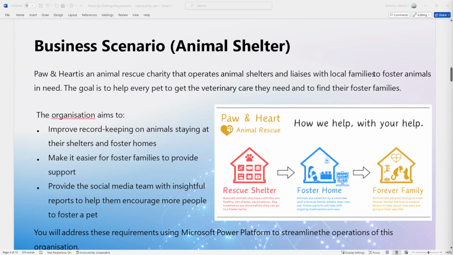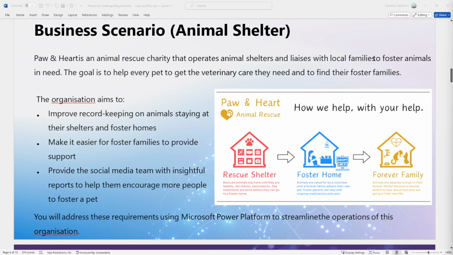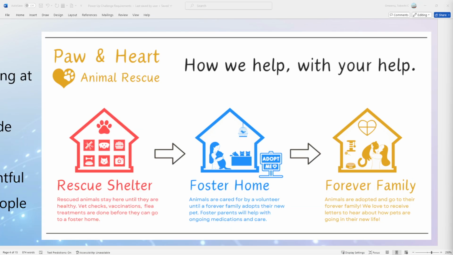The next page is going to be talking about the business scenarios for the solution. We are looking at building an animal shelter, and you can read this. I'm going to leave a link in the description so you can read this later, but it's basically an animal shelter for a company called Paws and Huts, and they rescue animals and send them to foster homes or foster care. This is the important part I want you guys to focus on, this section, and I'm going to zoom in on it.